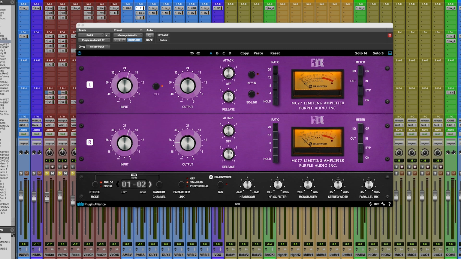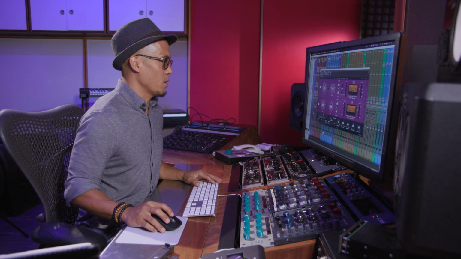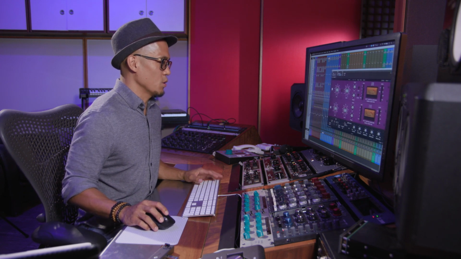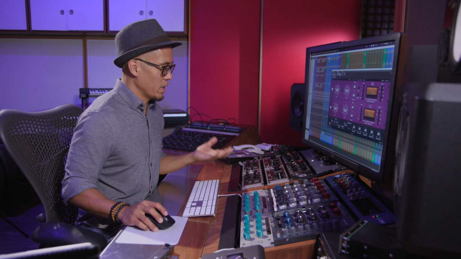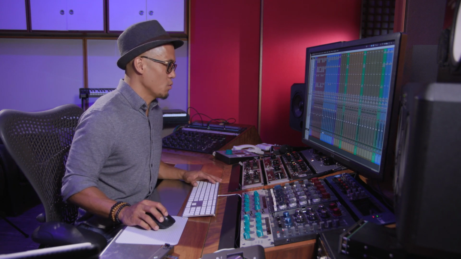So if you notice, it gave the vocals a little bit of that character, that body, which is what I'm looking for. And the reason why I routed it on an aux is you could literally play with the fader to see how much parallel compression you want.